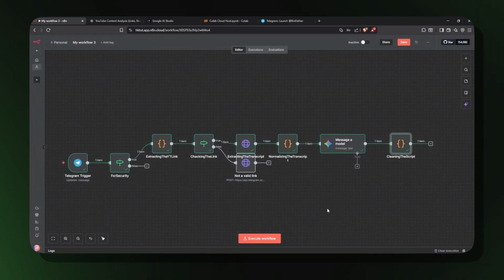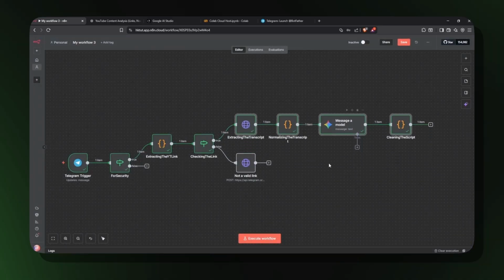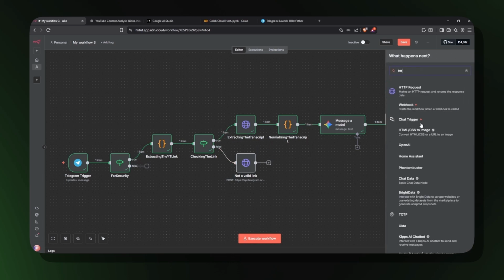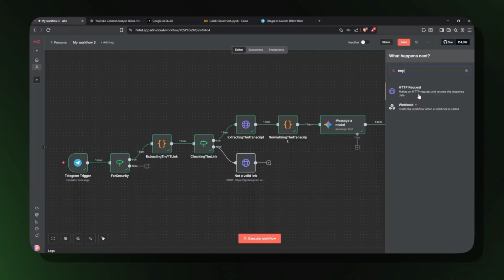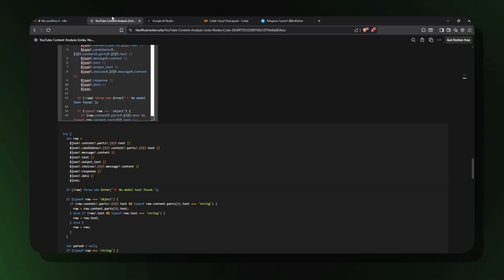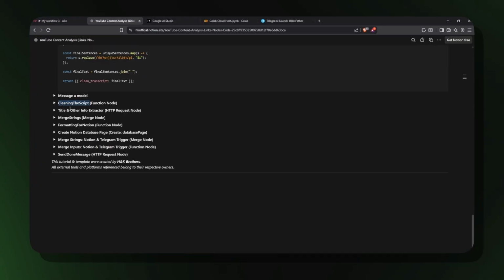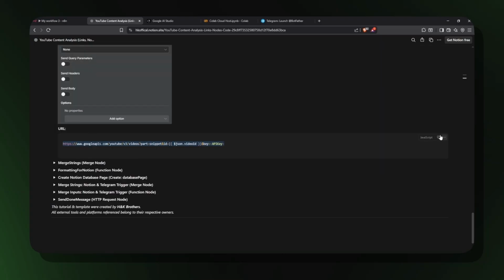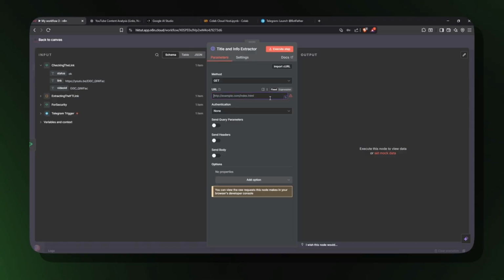Next, we'll pull title and author info from YouTube. From the appropriate node output, we're using data from checking the link. Drag a connection and add an HTTP request node. Name it title and info extractor, HTTP request node. We'll use the YouTube data API for this. On the Notion page, there's an exact URL snippet for the extractor. Here it is, copy. And on n8n, paste the URL into this node.